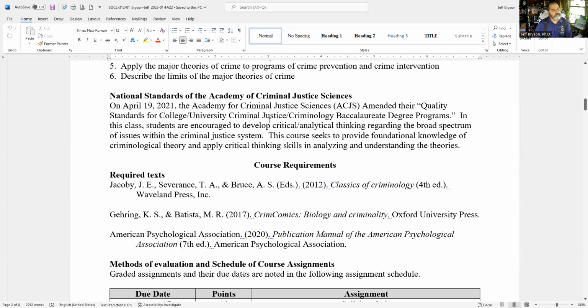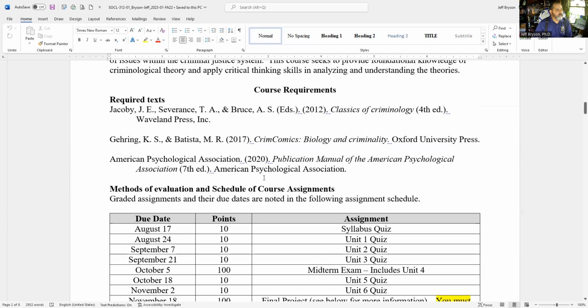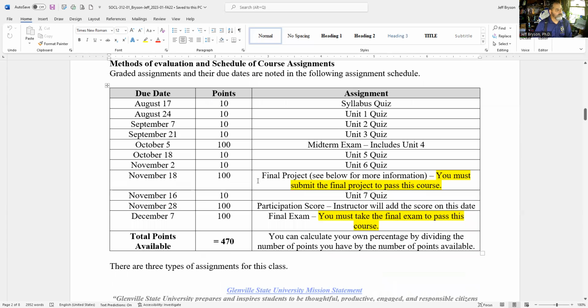The national standards of the ACJS, they do not accredit programs, so it's really not cost efficient to have them come review because it doesn't give you an accreditation. However, in this course, I do try to adhere to their standards. So then you've got a list of the textbooks here. Notice that the American Psychological Association's 7th edition is on here. You need to be using the 7th edition.